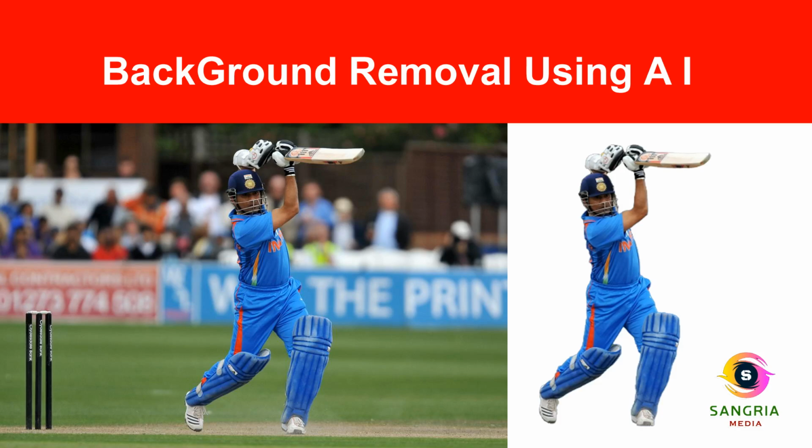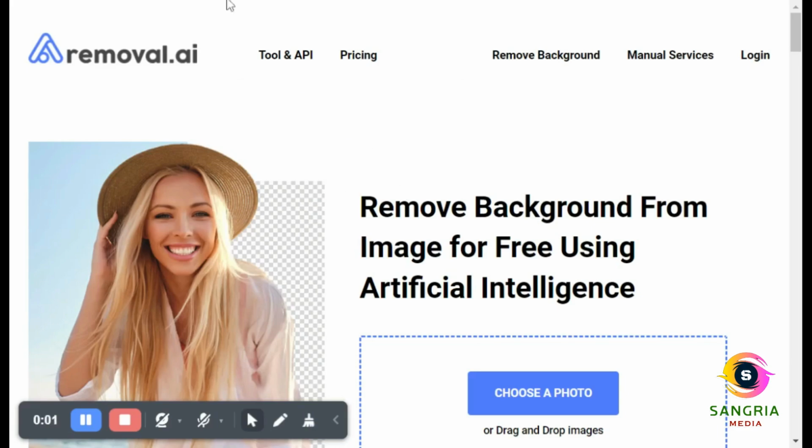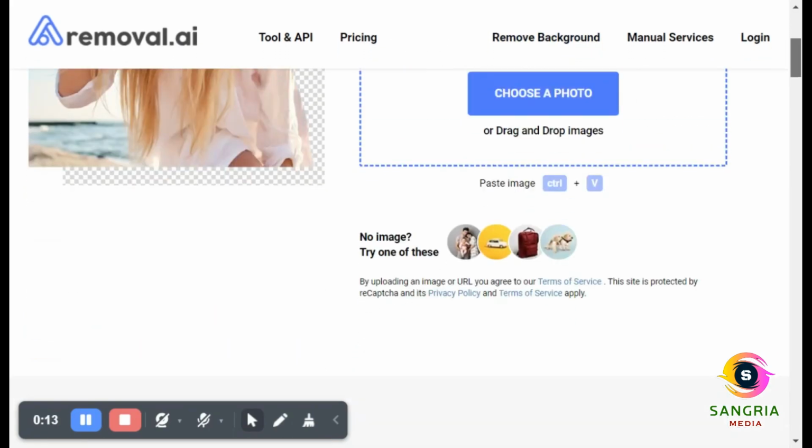Here we are going to find a new tool using AI to remove the background of an image, and here we have to go for a new site, removal.ai. You can find that on that screen, removal.ai. On that you can see that remove background is there, and just scroll down and scroll down.